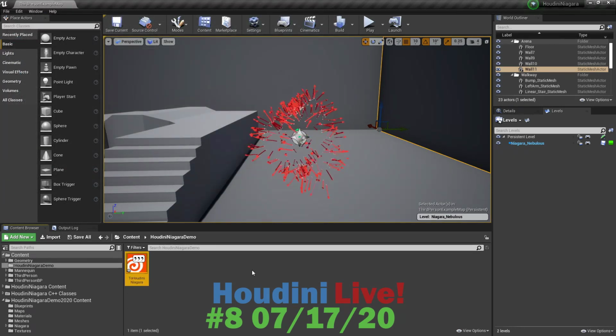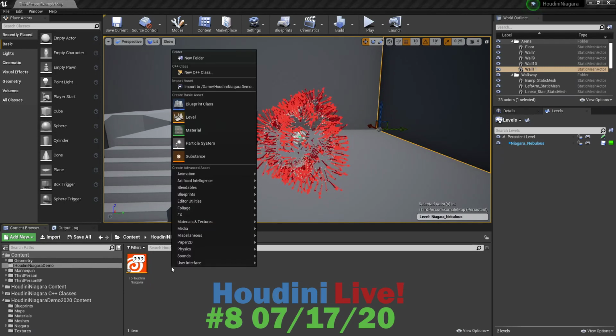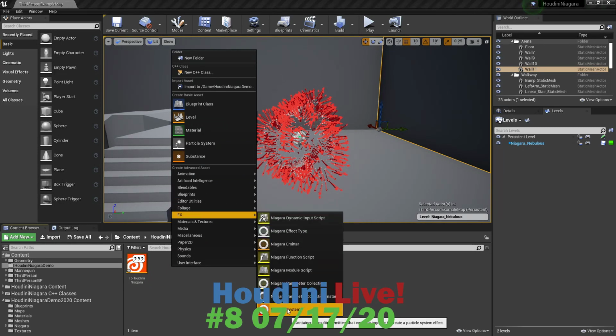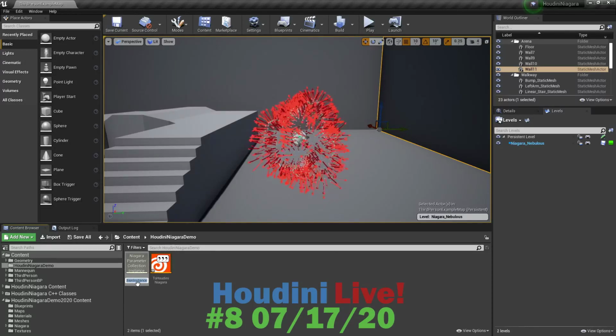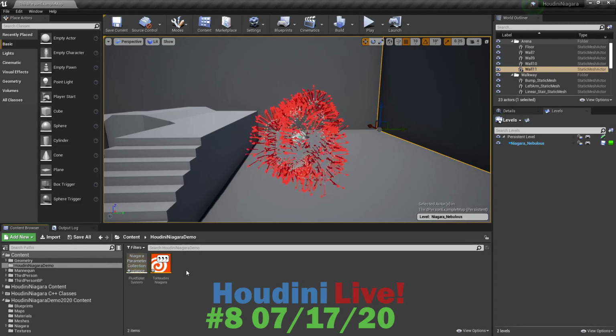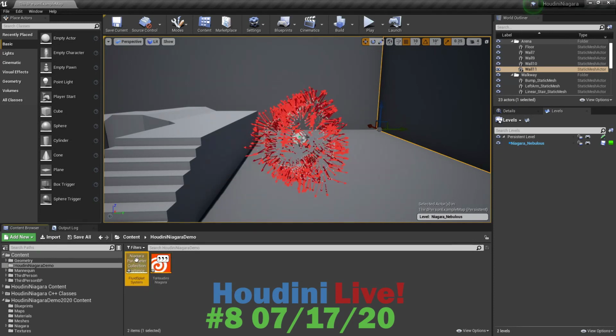And there it is. Now, what we're going to do is create a new Niagara system here. So I'm going to right click in here, go to FX, and I want a whole new Niagara system. And then I'm going to call this Fluid Splat System. We've got the Fluid Splat System. Got to double click to go inside of it.